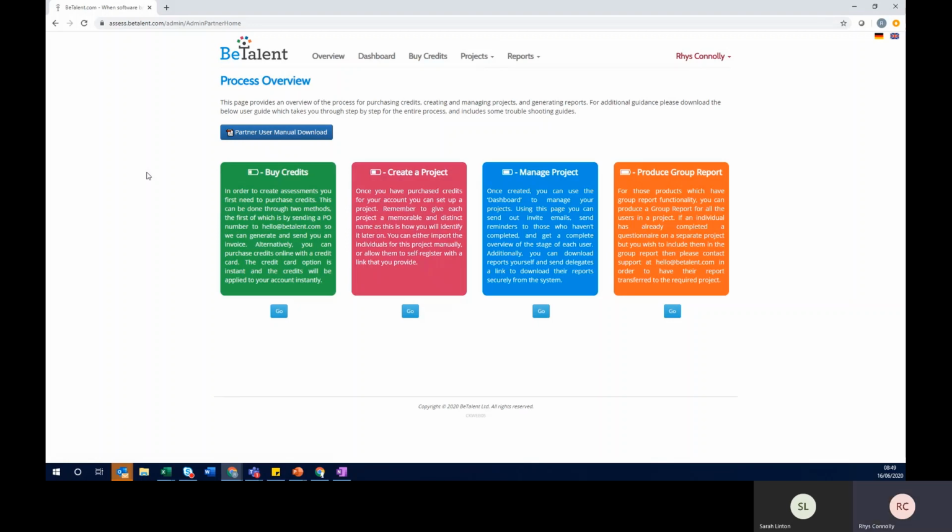Having logged into the site, you will then see this home page called the Process Overview page. From here, you're able to download the Partner User Manual Download Guide, which also takes you through the step-by-step guide of using the system. We encourage you before using the system to take a look through this guide. Also on this page, you can see the 4 clear stages of actually using this platform for managing your own project start to end.